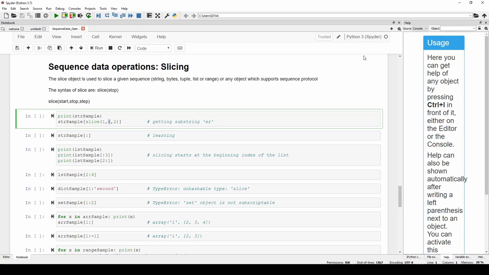The next one is step, an integer value which determines the increment between each index for slicing. For example, if you are giving 2, you will be getting the values in the step size 2. By default, if you don't give anything, it is going to take 1 as the increment value. If you are providing any value, then it is going to consider that as the increment value.